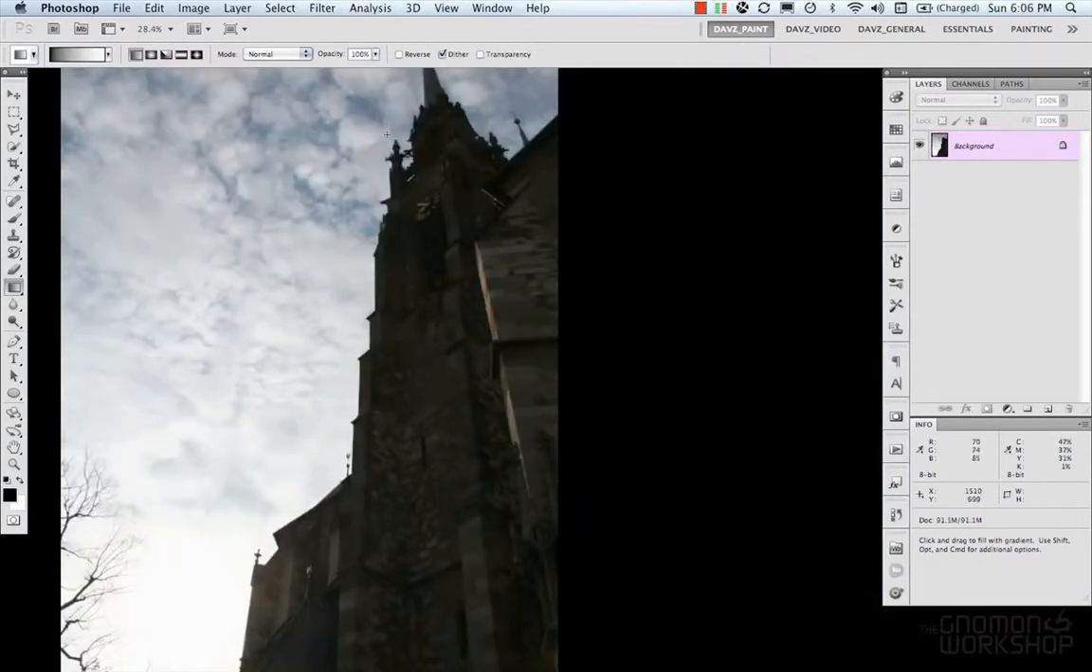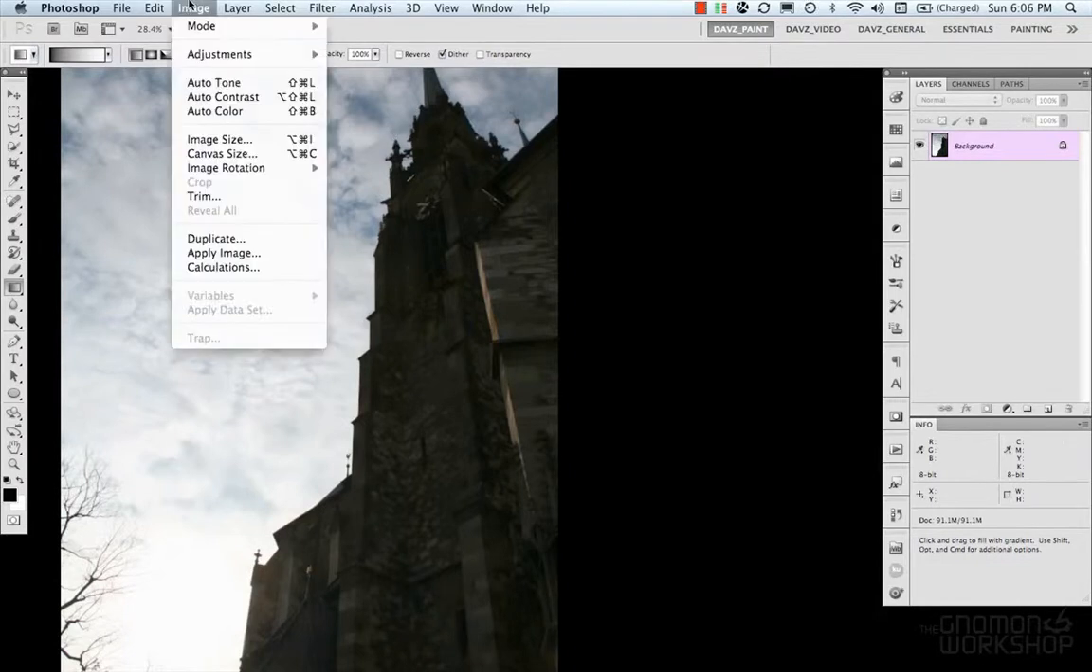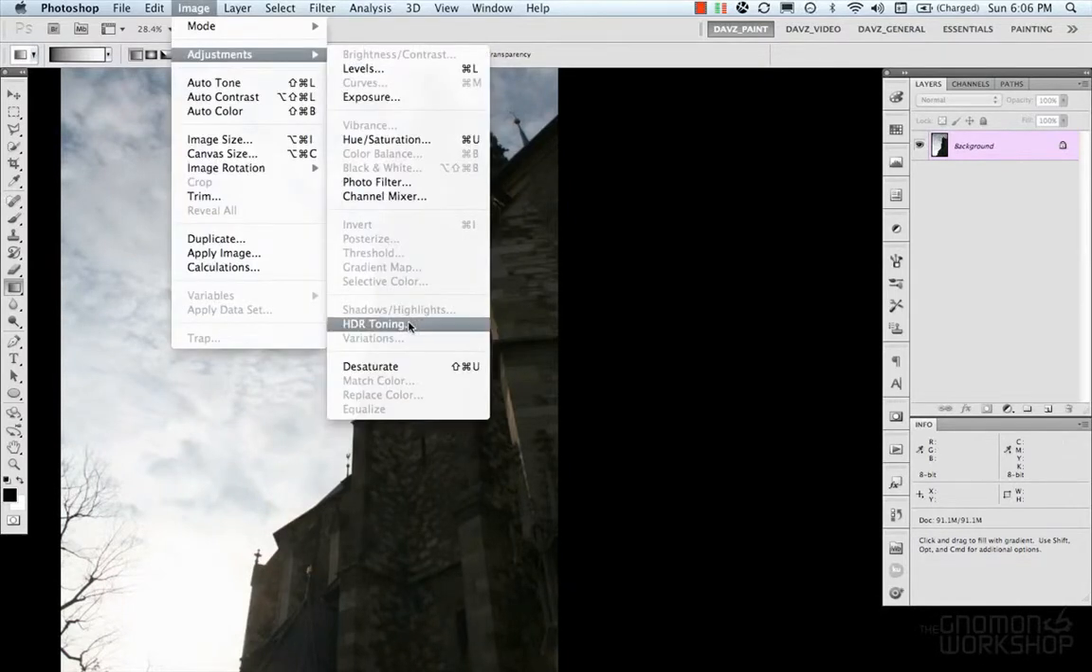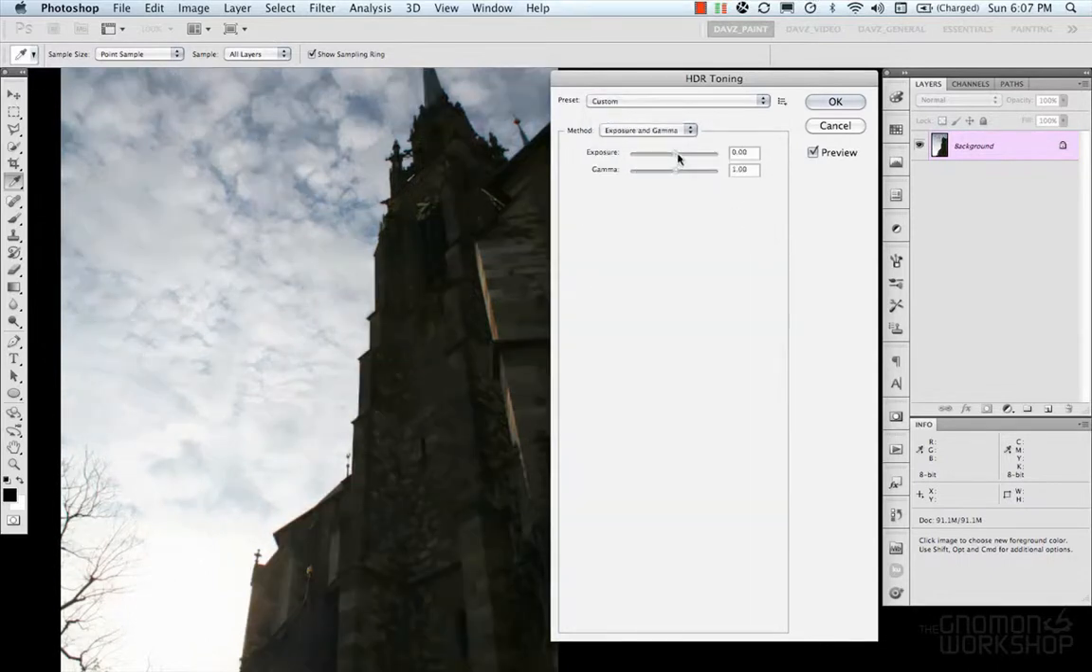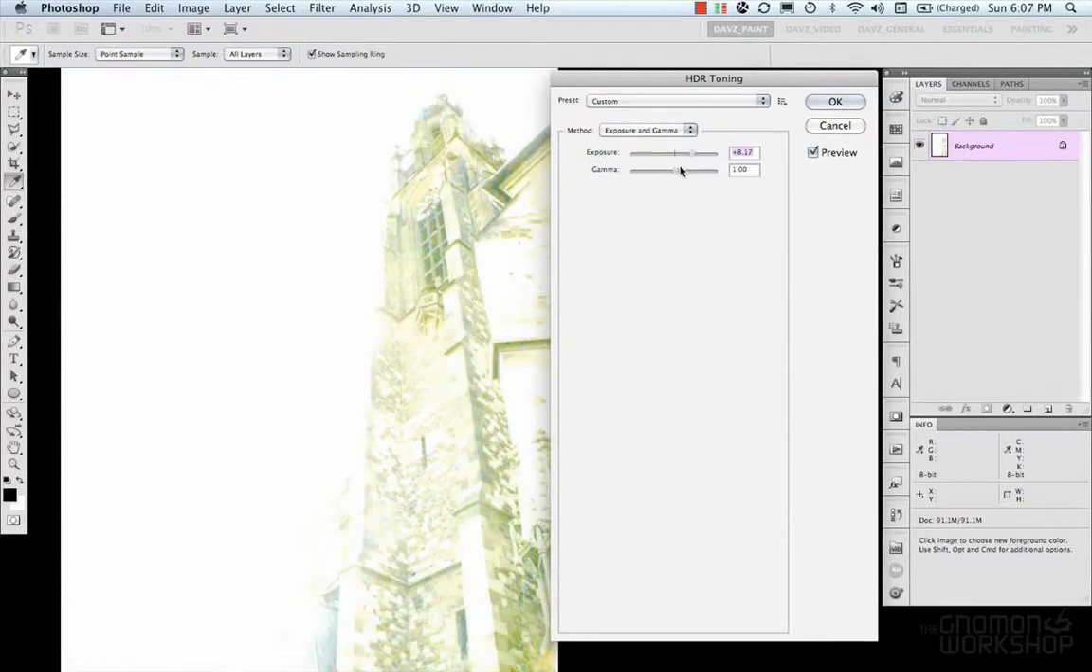So let's take a look at HDR toning. You can go to image, adjust, HDR toning. Brings up our dialog box of all of our controls for HDR toning. So the methods we have is local adaptation, exposure and gamma, highlight compression, equalize histogram. Local adaptation is where all your bells and whistles are for giving you fine-tuned control over your image. Now let's look at exposure and gamma really quick, which gives you manual control over your exposure and your gamma.